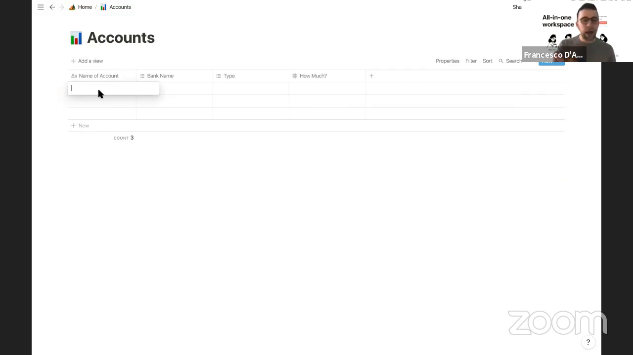So this is how I personally use it. So the name of the account, you could, for example, have a personal account. And naturally, it's with NatWest.